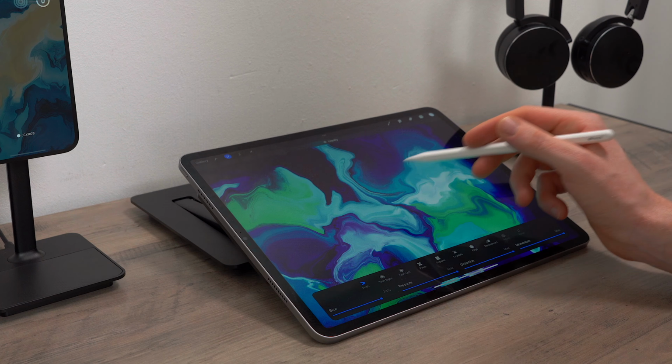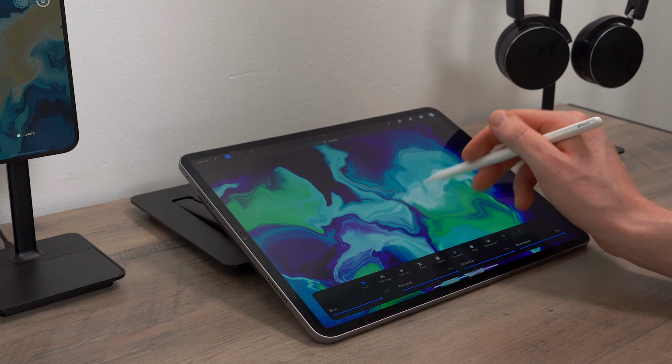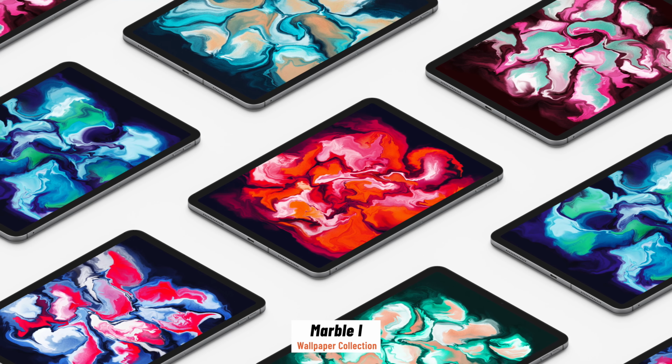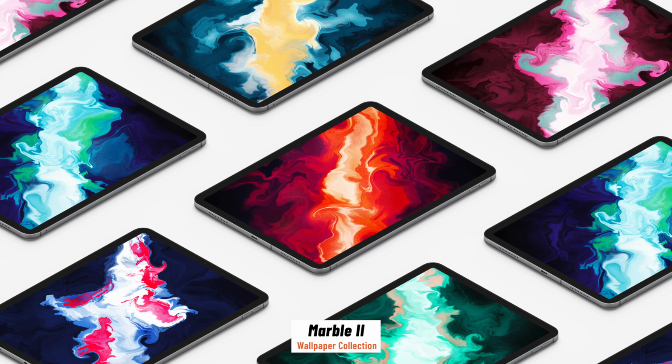Speaking of which, I know a few of you have been asking about the marble wallpapers that I've been using lately in some of my videos. I made these in Procreate on the iPad, and I'm so happy with how they turned out. I actually made not one, but 2 new packs of wallpapers. This is Marble 1 and Marble 2, which we'll talk about a little bit later on in the video. But first let's talk about the new channel look.